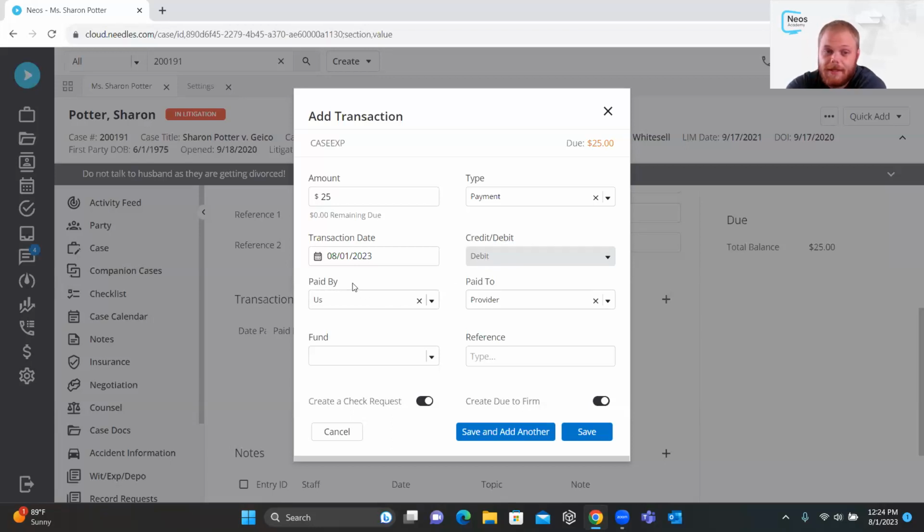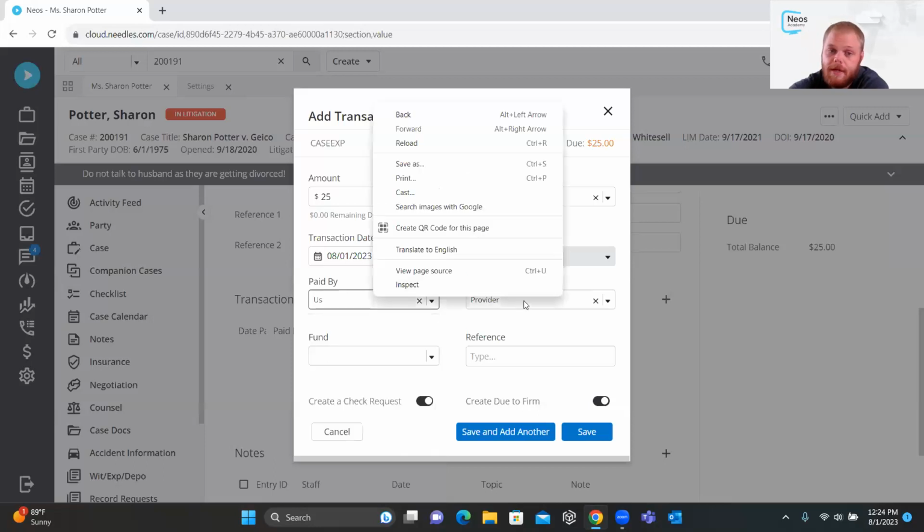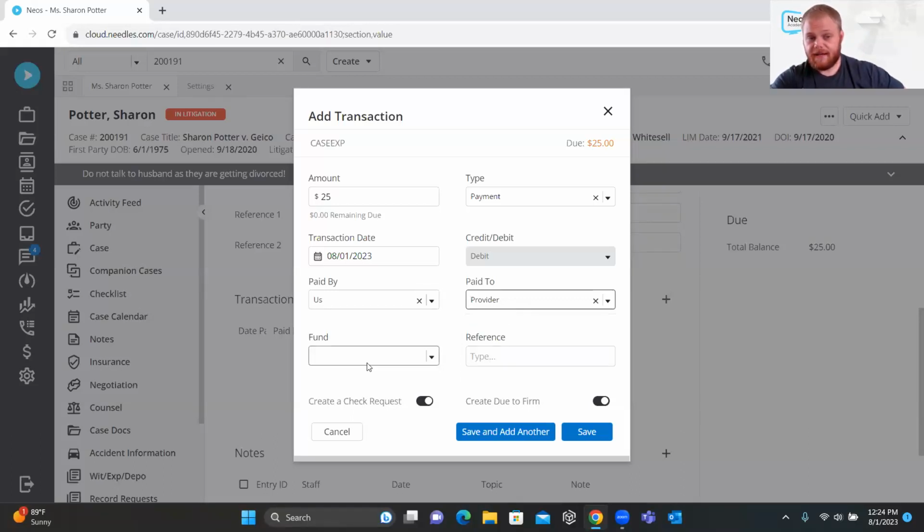All right. And then who was it paid by? By default, case expense, it was paid by us, the firm. And it was paid to the provider that's filled into the value entry. All right. Fund ties into law pay. If you don't have law pay, don't worry about it. And again, if you do, you'll have a session dedicated to that. And reference. So if you don't have QuickBooks, you can use this reference label for whatever you would like. If you do have QuickBooks, this is where your check number is going to go.